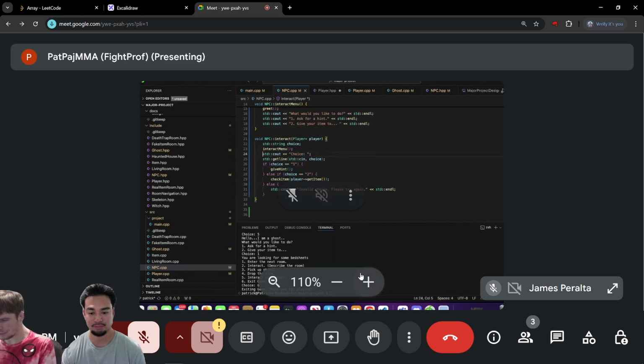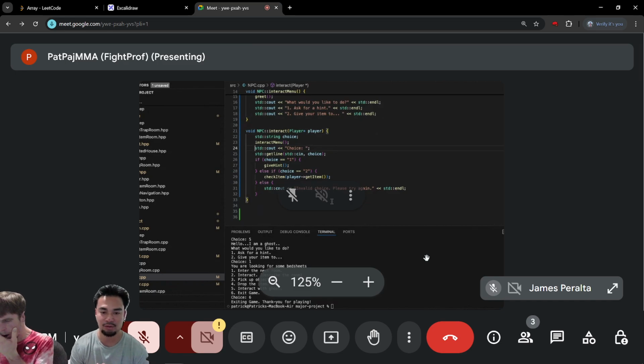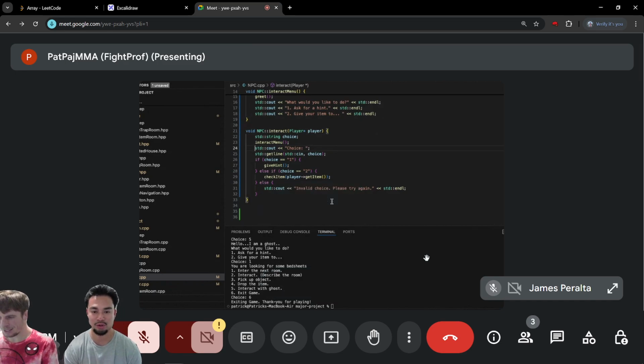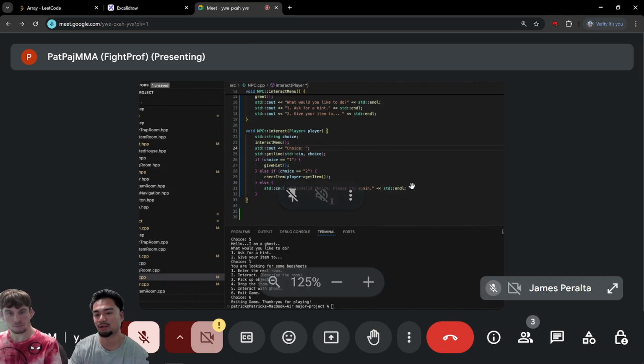Let's look at it. Now we're interacting with a menu. We're grabbing a choice. Depending on their choice, we're giving a hint. If they choose 2, we try to get the item from the player. Oh, that's why you had the while loop, because you're checking for invalid choices. Invalid choices are good too, but we can worry about that later. Actually, then they'll just interact with it again.